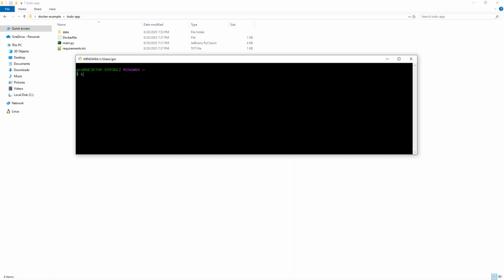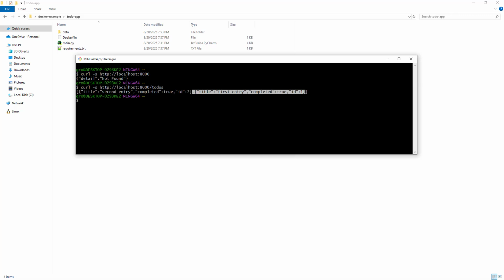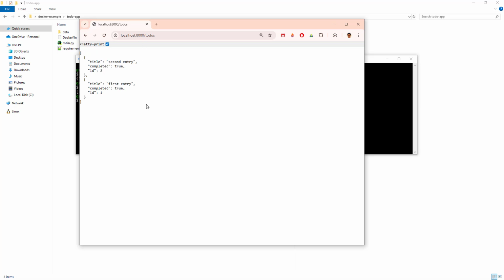So let's see curl. And we have -s, then we have http://localhost:8000. I'm just curious. Okay, not found. And then we have the todos. And we have the second entry completed true, ID 2. And we have the first entry completed true, ID 2, which is quite okay. Let's see on the first one. Yeah, and pretty-print is also quite fun.